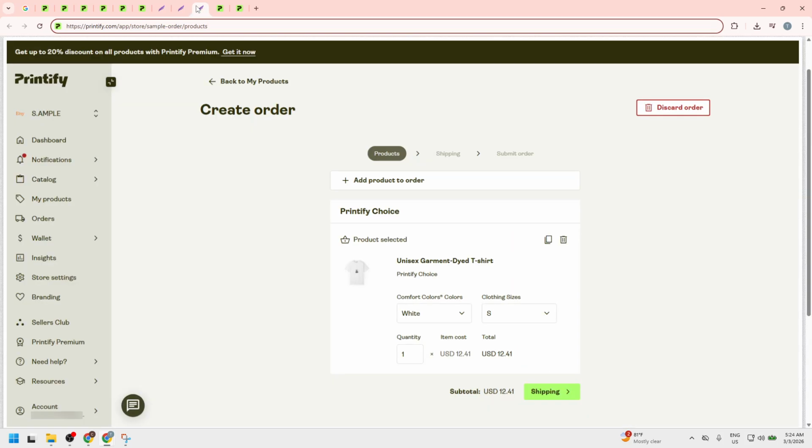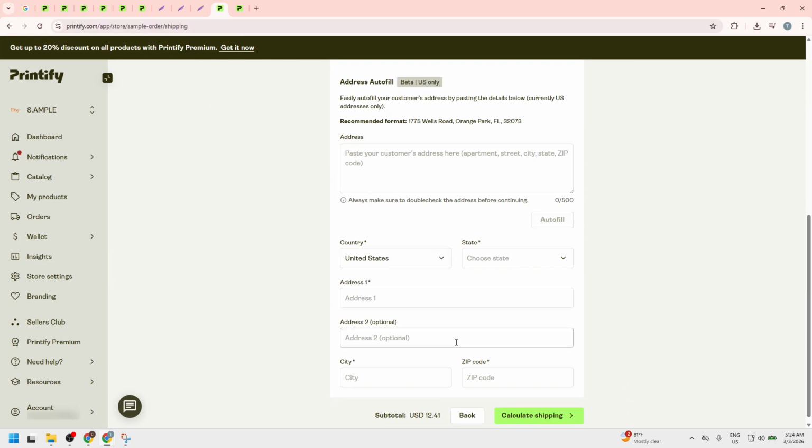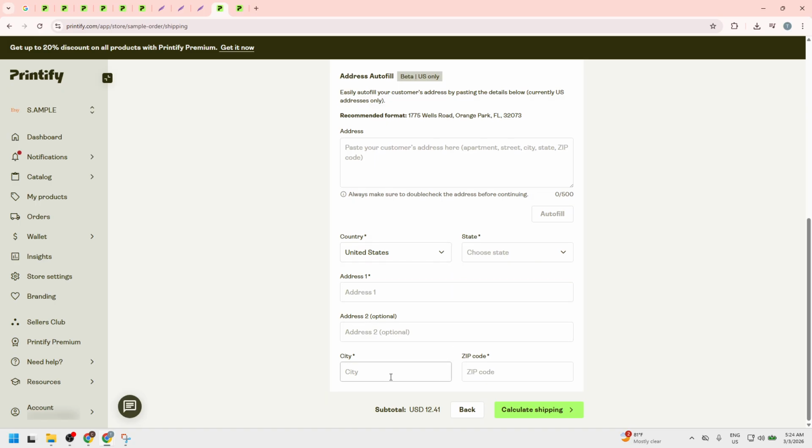Enter your shipping address carefully and select a shipping method. Standard shipping is often the best value, while expedited options get your sample faster at a higher cost. Review the delivery estimate shown for your location.